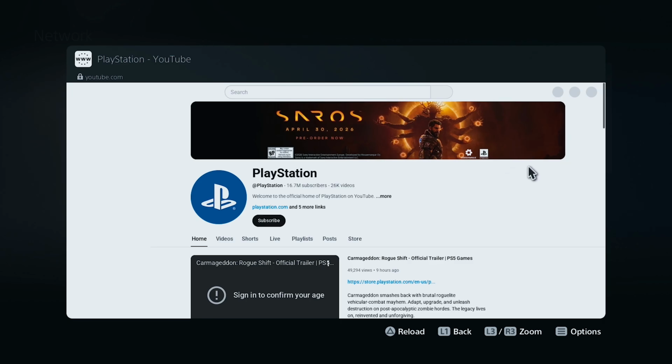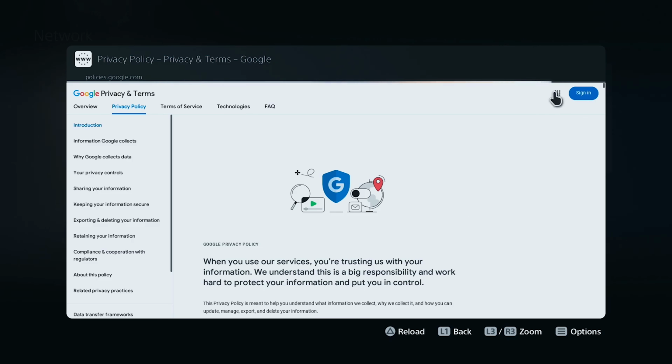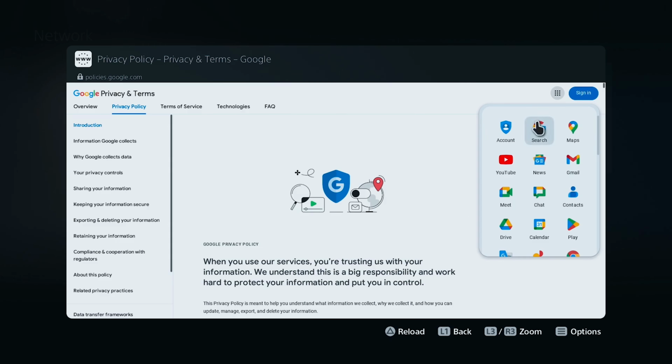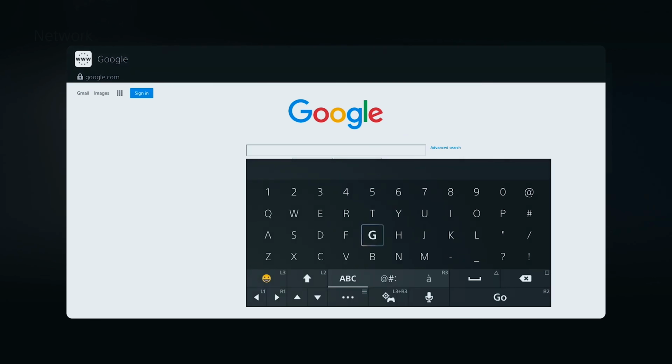Once you open this up, wait for it to load, and it's going to be the PlayStation YouTube channel. Hit sign in up at the very top and then hit privacy just like so. Then from here, select these little app icons right here, select Google search, and this is going to be the fully functioning web browser. So you can really search for whatever you would like.